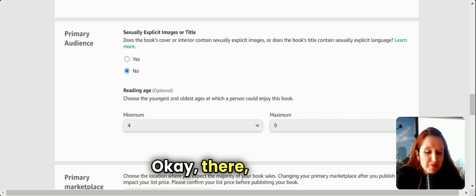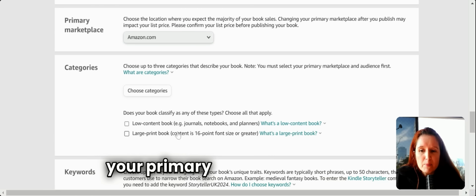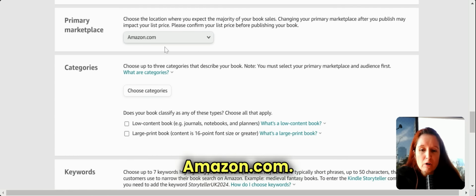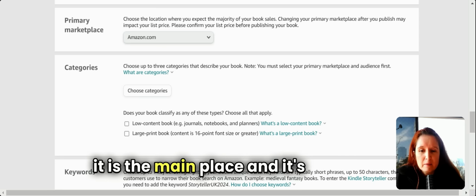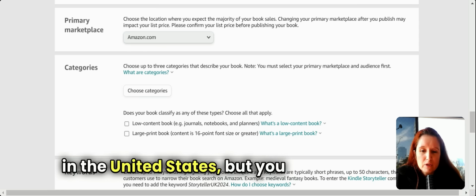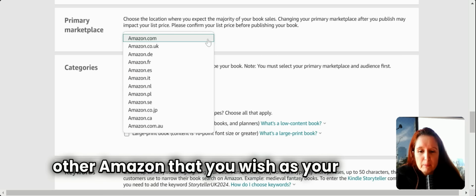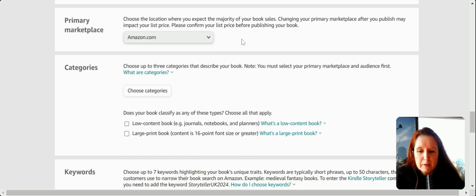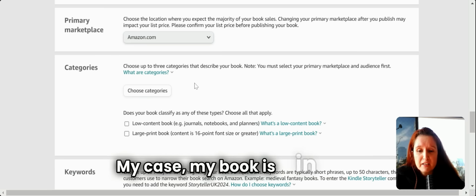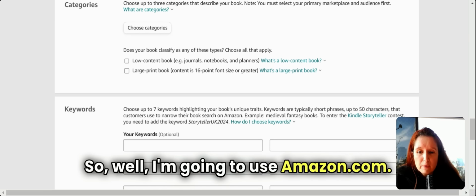Okay, there. Go down. Okay, so what do you want your primary marketplace to be? Amazon.com. It is the main place, and it's the place in the United States, but you can choose any other Amazon that you wish as your basic one. I don't know, Netherlands, Italy, Spain, Canada, Australia. In my case, my book is in English, so I'm going to use Amazon.com.